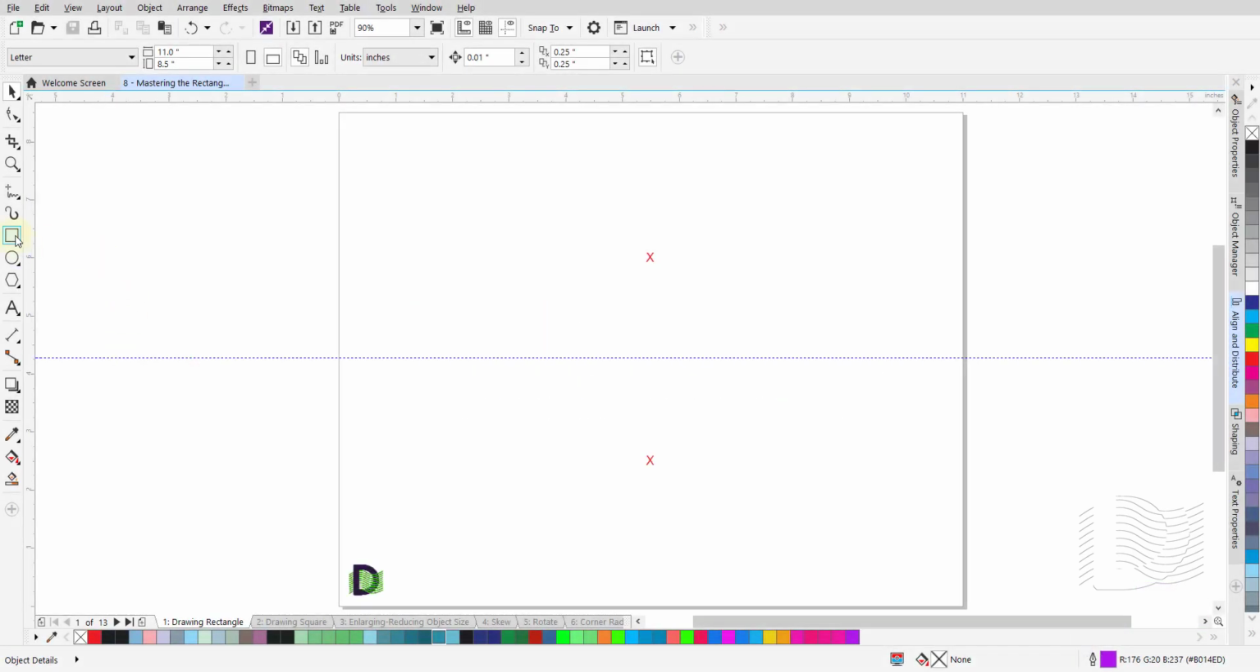Welcome to the tutorial on mastering the rectangle and three-point rectangle tools in CorelDRAW. Let us start with the rectangle tool. This icon in the toolbox bar is for the rectangle tool. It has a keyboard shortcut of F6.